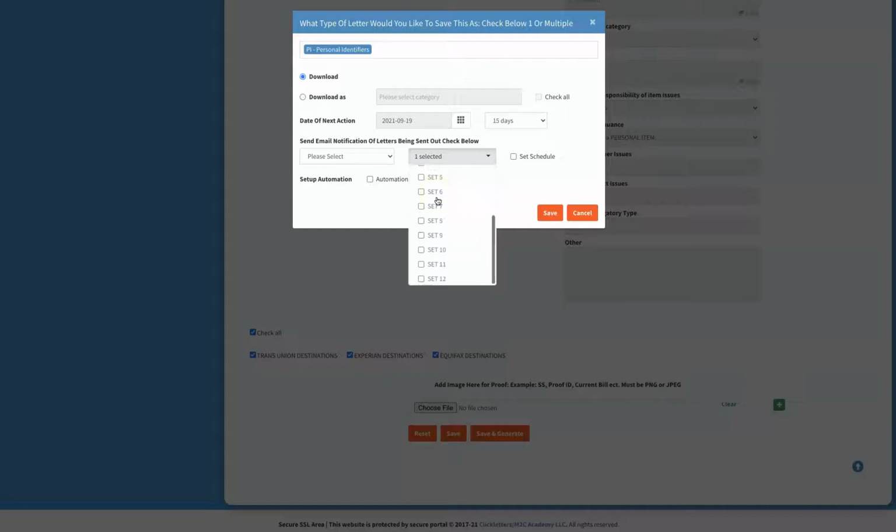We've set this up to allow you up to at least 12 sets. Now the set is just like a round. If you're in the industry, you understand there are rounds, round 1, round 2. We just say sets because we want to be different, right? That's all it is. It's just set one, set two. So you've got your personal information there, and it doesn't matter what type of letters. This is just based off the round that you're doing. Now, a round could be negative items and public records and inquiries all going out on this round.